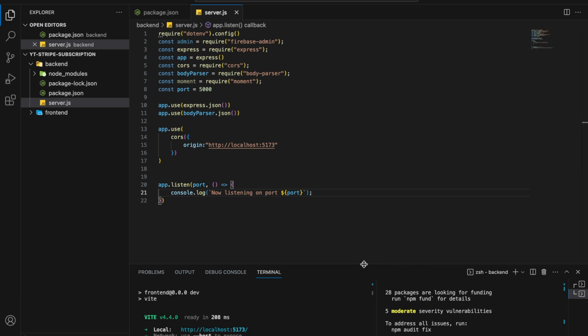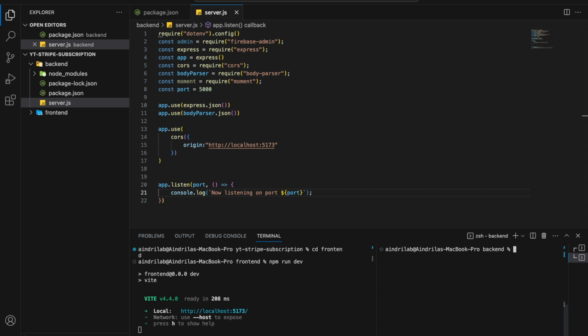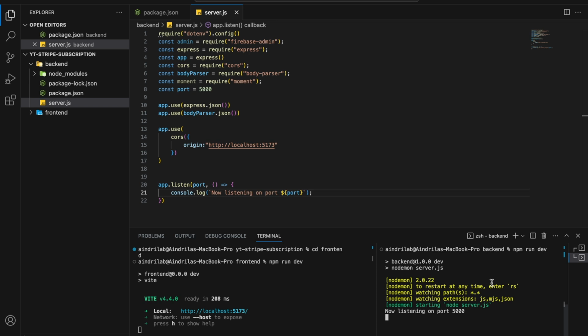Now let us run here npm run dev. Yes, here I write npm run dev. You can see now listening on port 5000. So our backend is running successfully, and now we have to create some configuration for Stripe and also for Firebase.